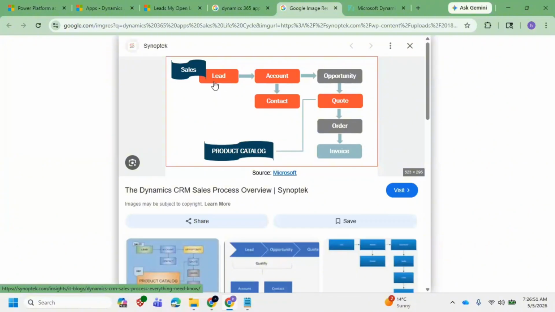So for every process Microsoft is offering, we will have a life cycle. This is the typical CRM sales process. For customer service also you will have some process, for field service also, and for marketing also. So in interviews, whenever you say you have worked on the sales module, they will ask: what is the life cycle you are following, and what changes did you make to the default life cycle given by Microsoft? So you need to understand what you are doing and how you are doing everything.